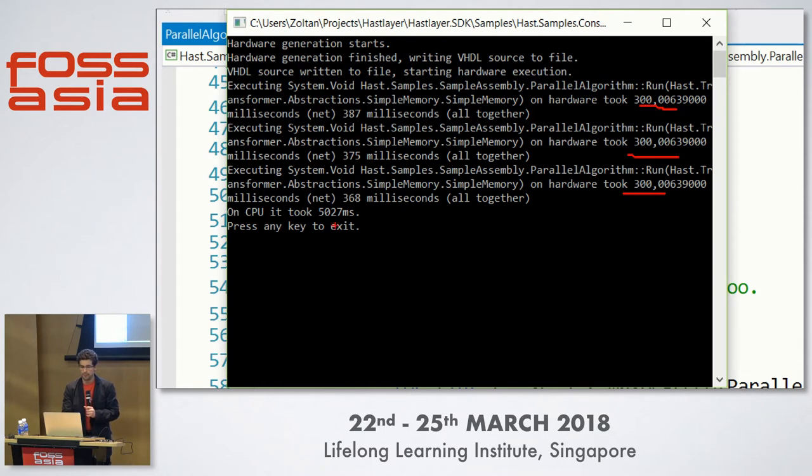Now, on the CPU, it took around 5 seconds, so an order of magnitude more than on the hardware. Now, of course, this is not a very scientific example, not a very scientific measurement, but still, this should give you an idea of what's possible with Hastlayer and with hardware conversion like this.